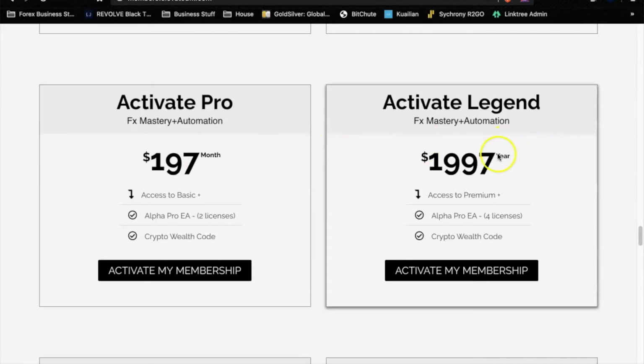Then the Activate Legend, a lot of people love this one because it allows you to pay for 4 licenses, and it gets you access to the Crypto Wealth Code and the FX Mastery. That's going to be $19.97 a month. That's $19.97 for the year. The cool part about this one is that you don't have to keep logging in and paying your invoice at the end of every month. You can just do it once a year, which really is not a big deal for most people.